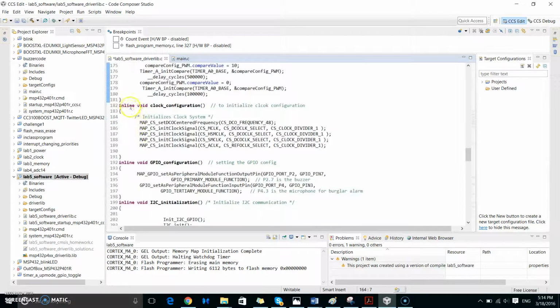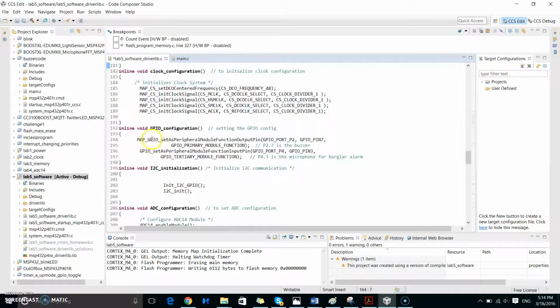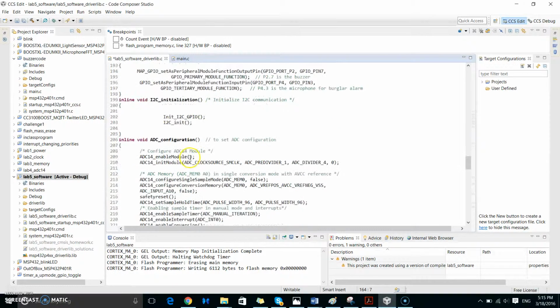And I have also written a function to initialize the clock configuration for the MSP432. I've initialized with a 48 megahertz clock, and I've written a function to set the GPIO configurations. That is the port 2.7 for the buzzer, and the port 4.3 that will serve as an input port for the microphone for the burglar alarm. And I've also written a function to initialize I2C communication.